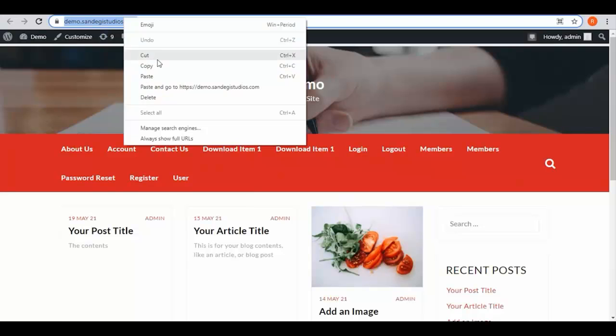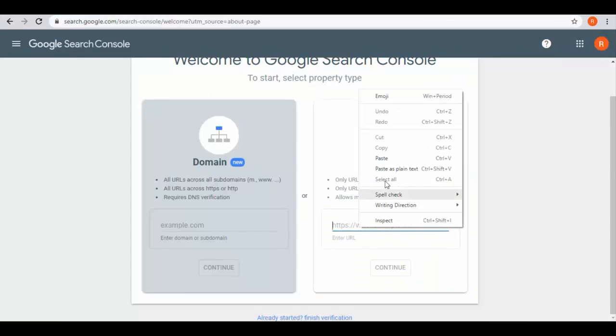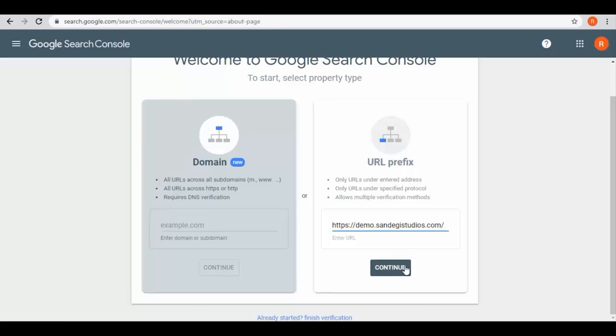For this one, go to your site and copy your site link from here. Paste it here in the URL Prefix section and click Continue.